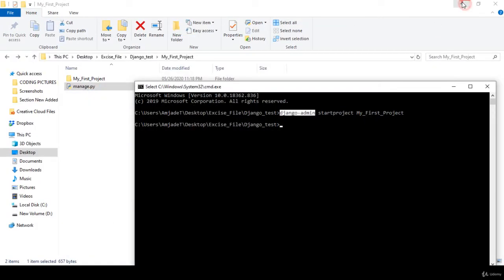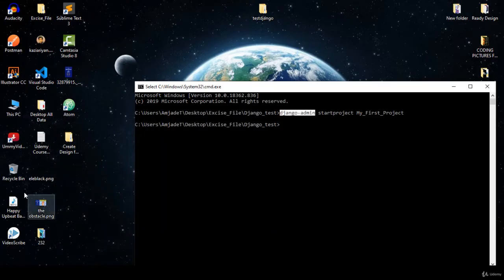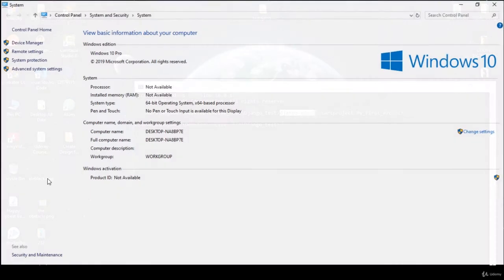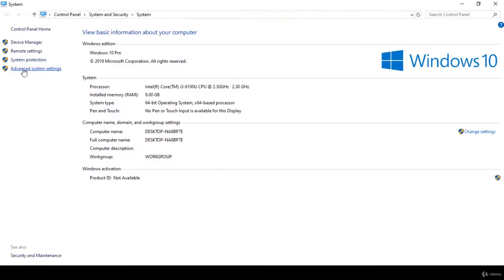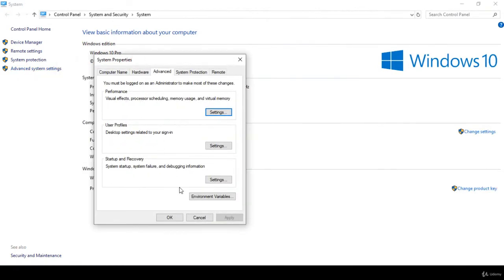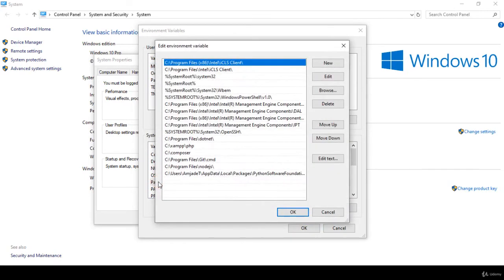So here is what you have to do. If you go to your desktop, in your computer you have to go to properties. In the properties, go to advanced system settings. In the advanced system settings, go to environment variables, and there you can see the system variable Path. If you click here, you have to create a new path.